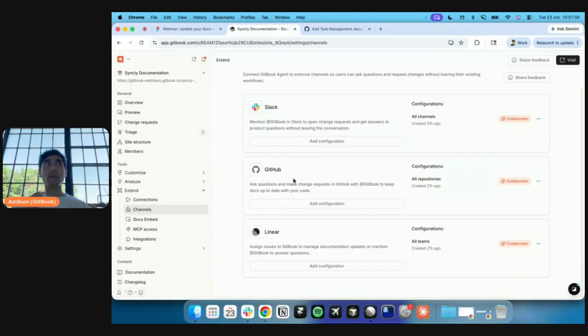We're going to take a look at the use case of a teammate or yourself building a new feature, like a new product feature in GitHub. We've opened up maybe a pull request into our repo, into our product, and then we're going to call GitBook Agent to basically help us update our docs based on the new code and the new stuff that's happened.